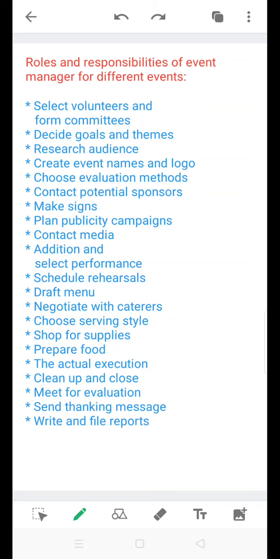While selecting members for each committee, he should evaluate the capabilities of each individual. It is very essential to evaluate the capabilities of the individual person. On the basis of their skills, capabilities and creative talent, we select those persons for our committee, and this is the responsibility performed by the event manager.